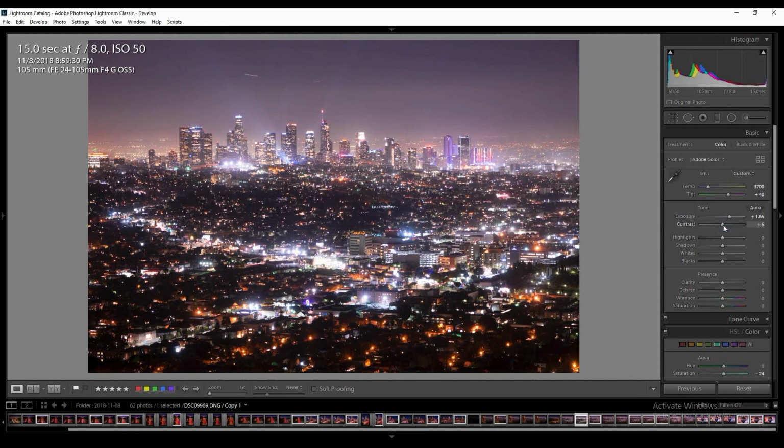My contrast, I'm usually around 25. Highlights, I drop them all the way down. Yeah, and for me, I tend to like the images better when it's dropped. For shadows, again, this is just personal preference. I'm usually around 60 to 40. I'm gonna put it at 60.